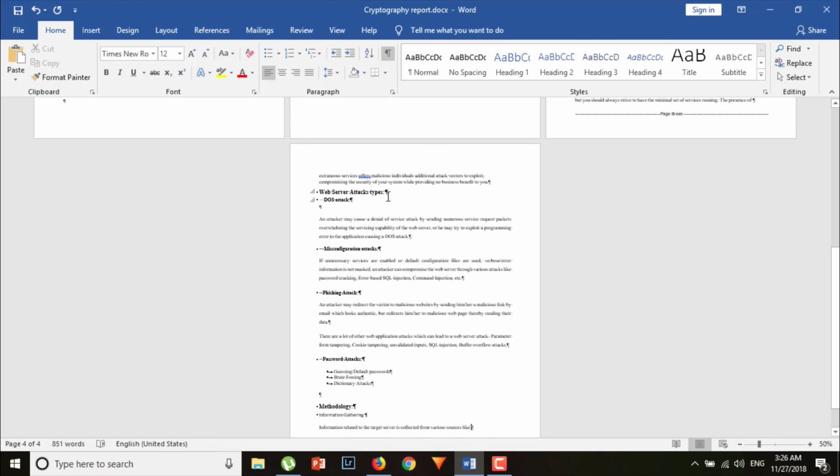Now you see some paragraph marking here. For removing this, again press Ctrl+Shift+8. Ta-da!